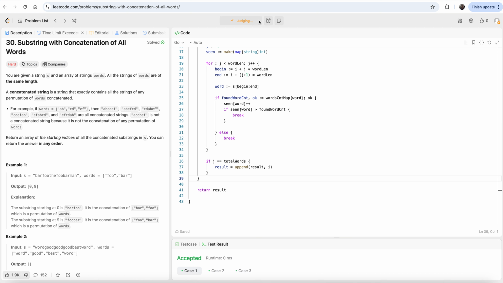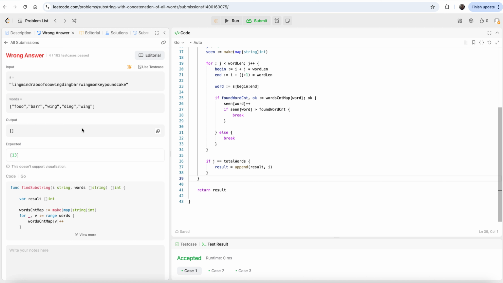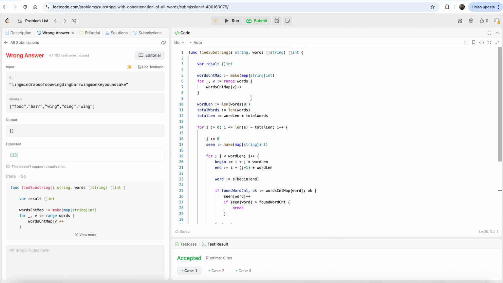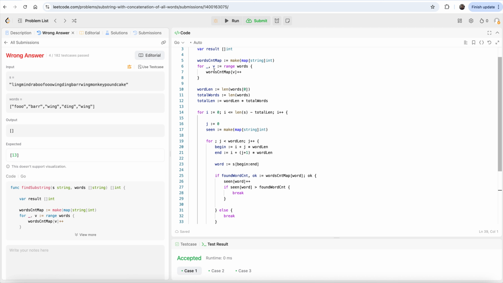Accepted. Wrong answer. Output is empty, expected 13. So let's check that these are the words. That's good. First I will just go and see the logic, and after that we'll debug and try to find out where the problem is. So that's good. And then the result, there is nothing here.